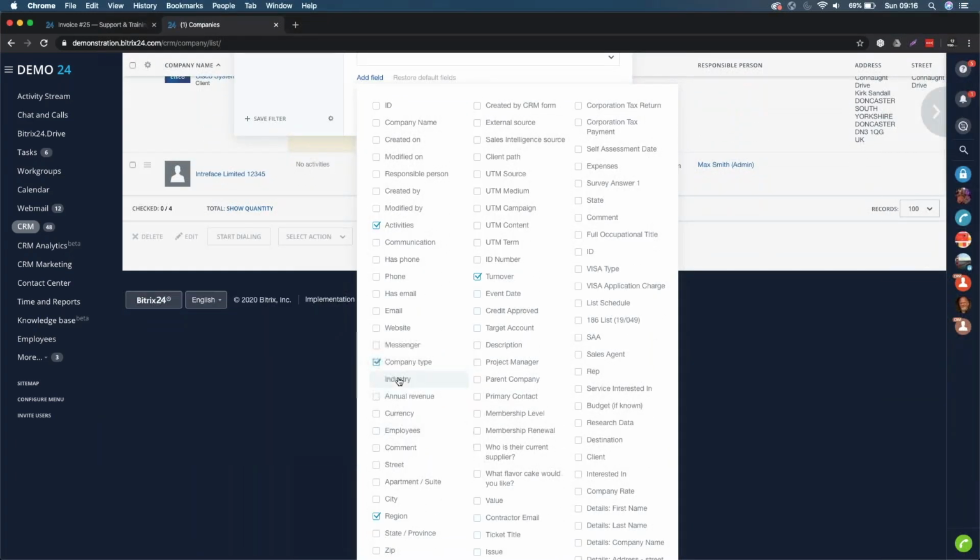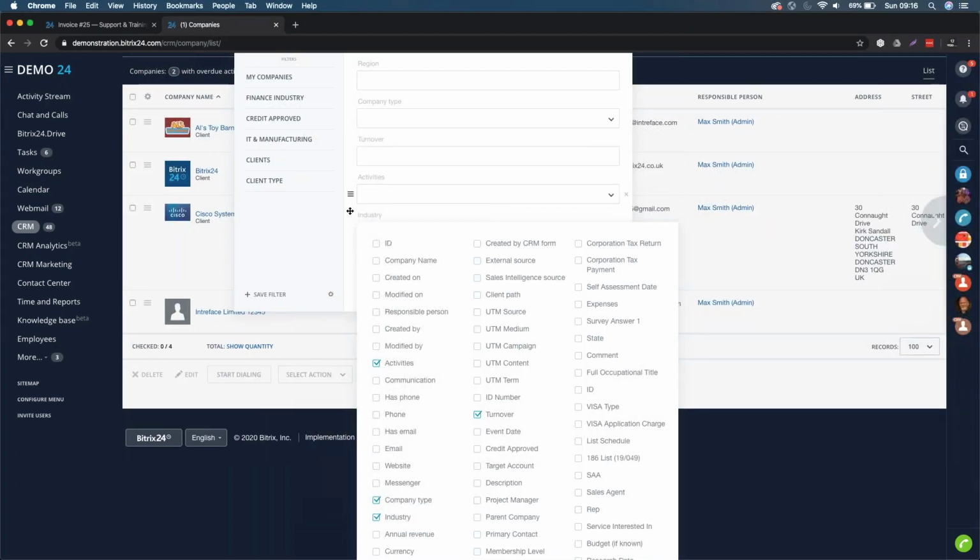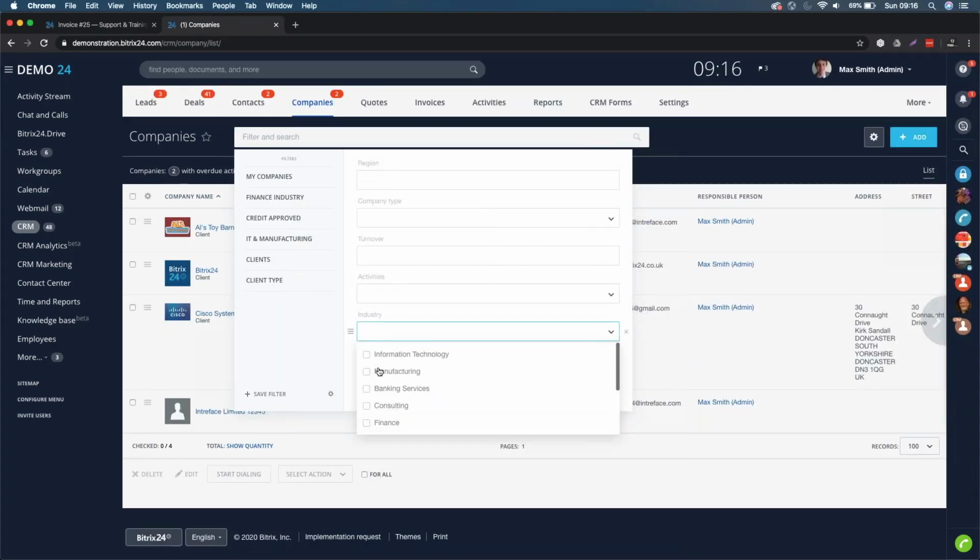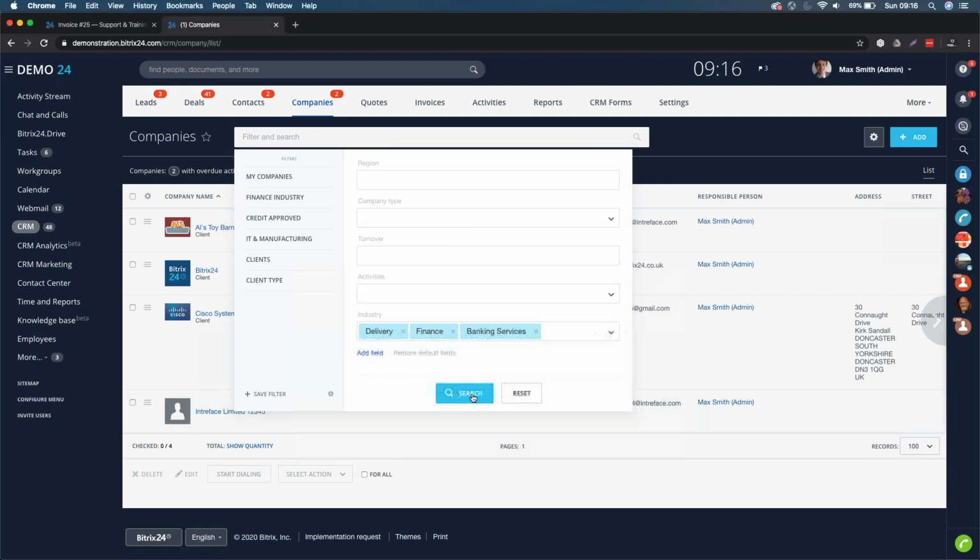So maybe if we wanted to choose industry, then just click in the background. You can select here, and then we can select maybe they're in delivery, finance, or banking services. We click on search. That will then pull up all the companies that are related to one of those particular industries. If you wanted to save that, then we just click on Save Filter.